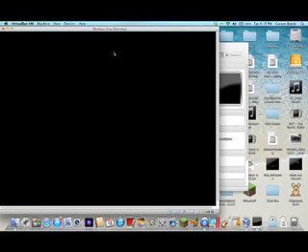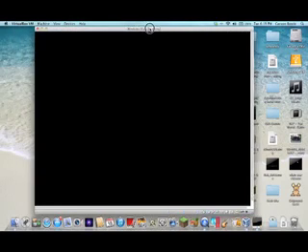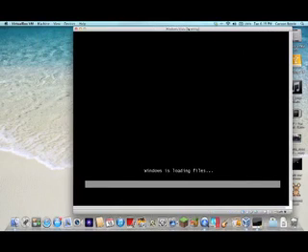It loads, and then that will pop up. Depends on how much RAM you give it, but it's usually pretty fast, as you can see. So, I'll let this load up and then I'll get to the next part.